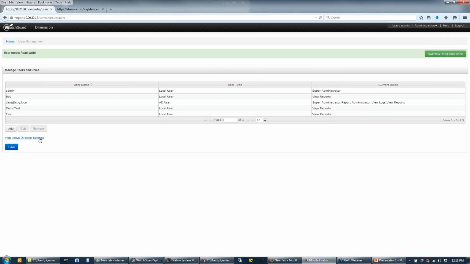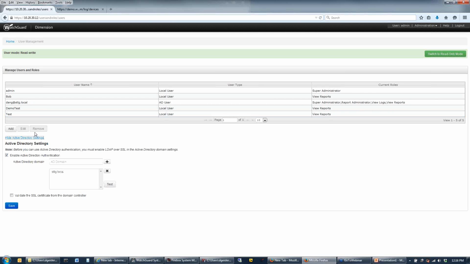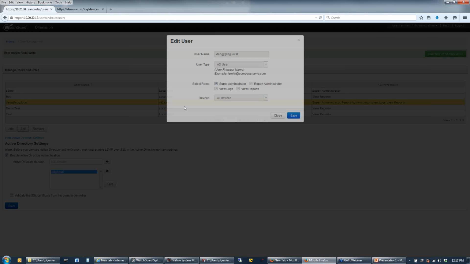Now, the first thing I want to show you in here is the Active Directory settings. This is another reason why it's important to have it pointed to a local DNS server, because when we add in our Active Directory connection, our Active Directory domain, all we do is give it the DNS name of that. So in my case, it's stlg.local, and I can point it to that. Then when I add new users, you'll notice I've got one up here. The username is danG@stlg.local.